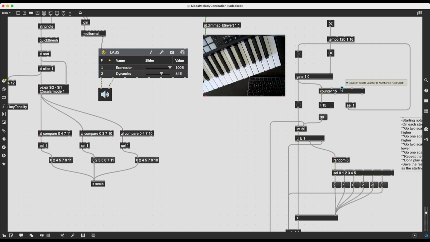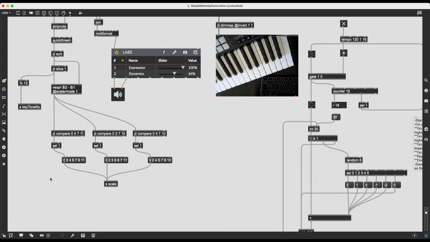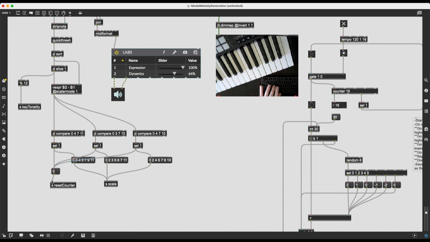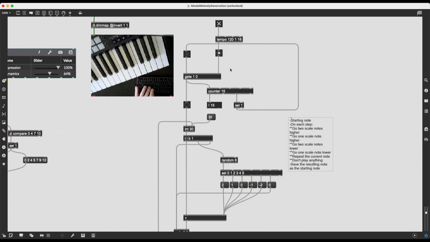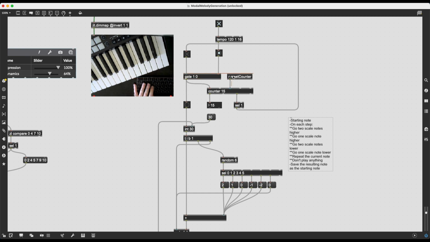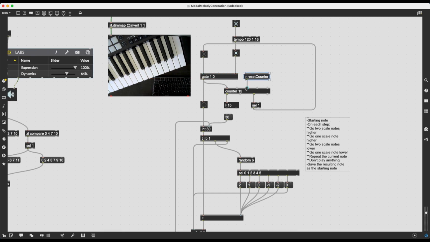And for this, I can use the third inlet. If I send a value here, it will reset the counter to that number on the next clock. Meaning if I send the message 0, no matter which chord has been selected, we always want to send the message 0. Let's see, S reset counter. And I will create an R reset counter here to the third inlet. Okay, and this will reset the counter.